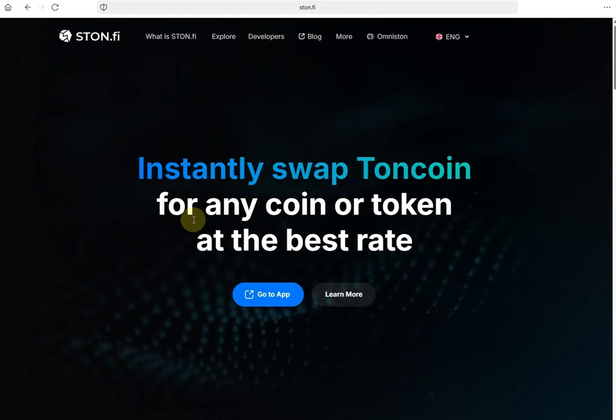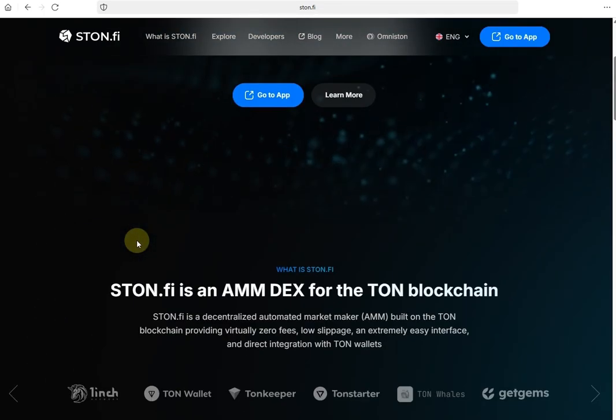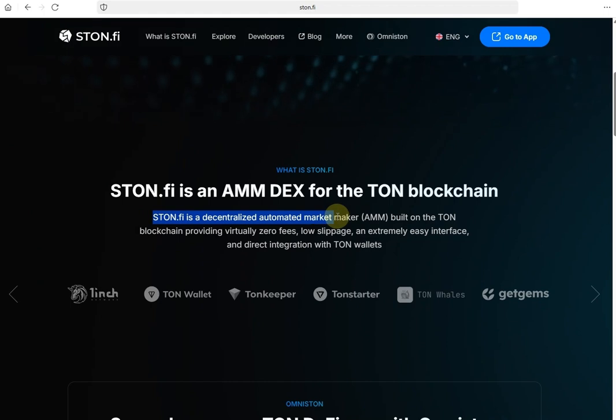First things first, STON.FI is a decentralized automated market maker built on the TON blockchain. And market maker means an exchange that collects and holds a huge amount of a coin that's available to trade anytime with minimum price impact. If you want to trade any coin, it's ready for you 24/7. You can just come to the market maker place and exchange your coin for your desired one. Automated means it works based on computer algorithms and it can process thousands of transactions within seconds.